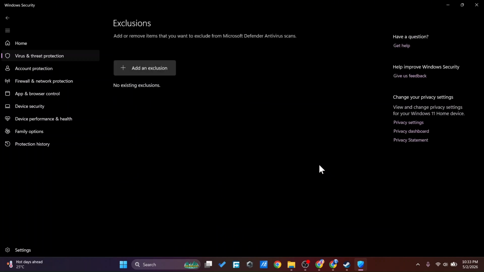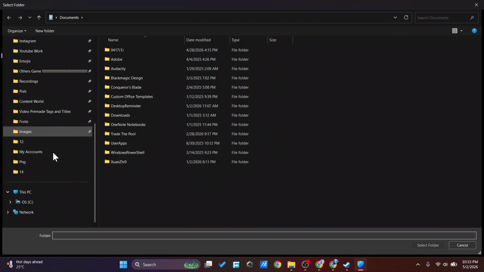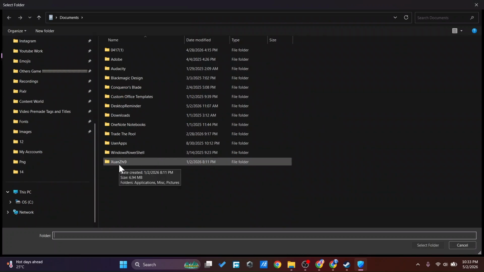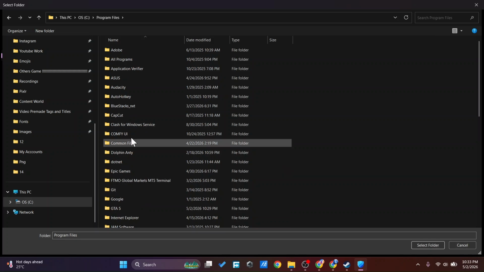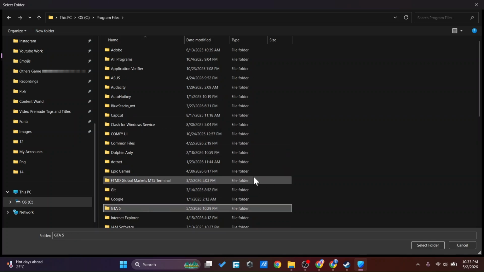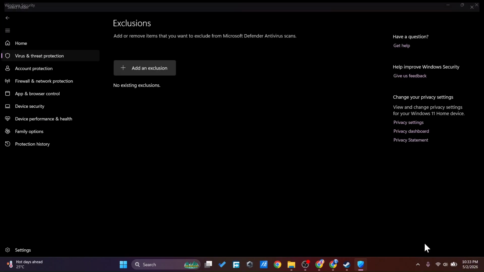Click on yes and click on add an exclusion, then click on folder and now select your GTA 5 or Rockstar Game complete folder. So go to your PC, then program files, and select your GTA 5 or Rockstar folder. After you select that, click on select folder.